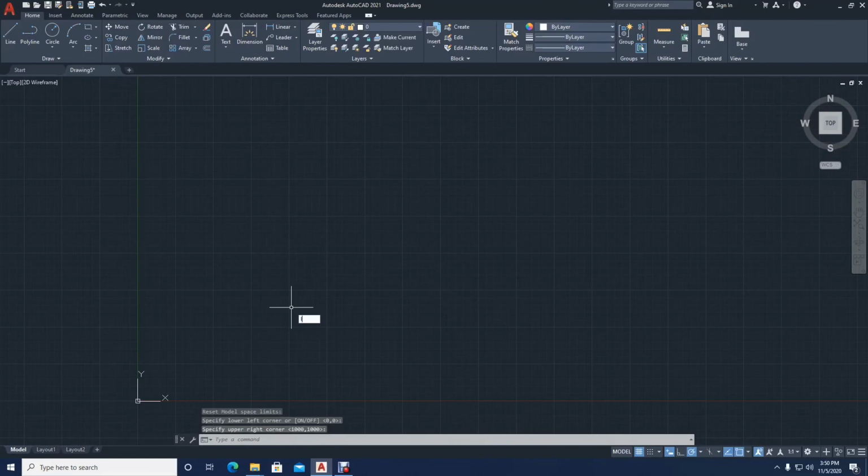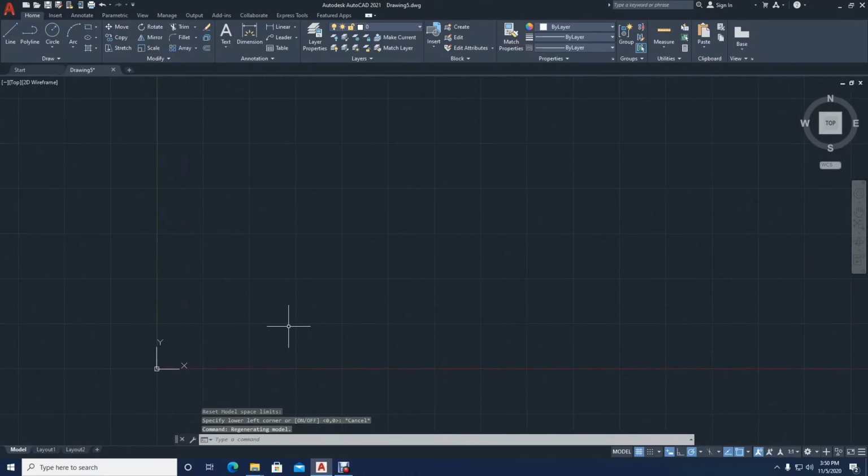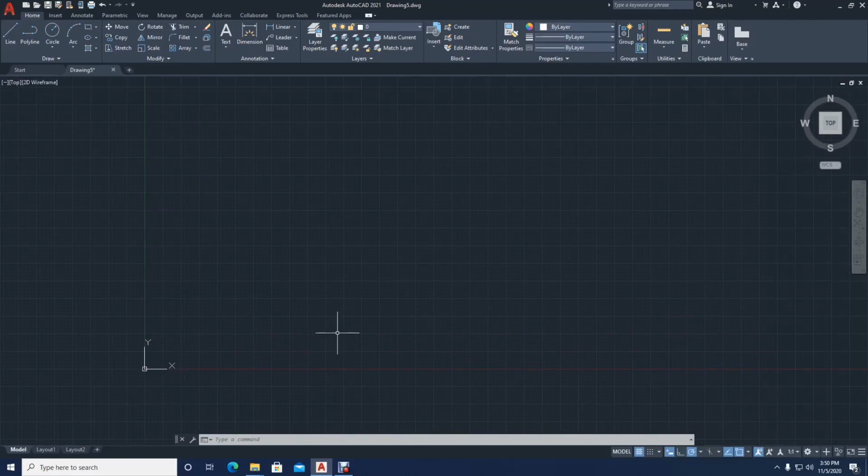Now, if I type limits again, you will see that it is stating whether on or off. So you can turn on or off the drawing limits. If you turn it off, it simply means that your drawing will now be limitless. It will not be bounded by any limits. Now, if your drawing is not bounded by any limits, you can draw anywhere in this model space. This black space is called the model space.